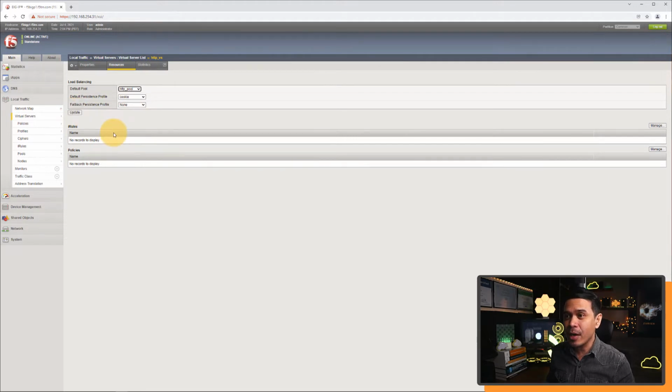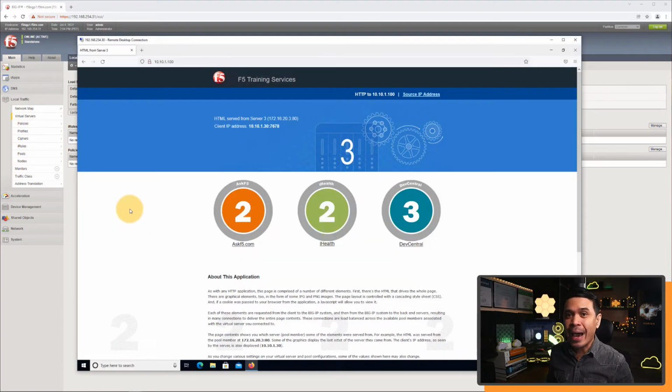I'm gonna click update. There you go. Cookie persistence is now activated. Now let's go back to our Windows client. Back here in our Windows client, as you can see, this is our previous page where it connected to server 3, and the images are distributed to other pool members.